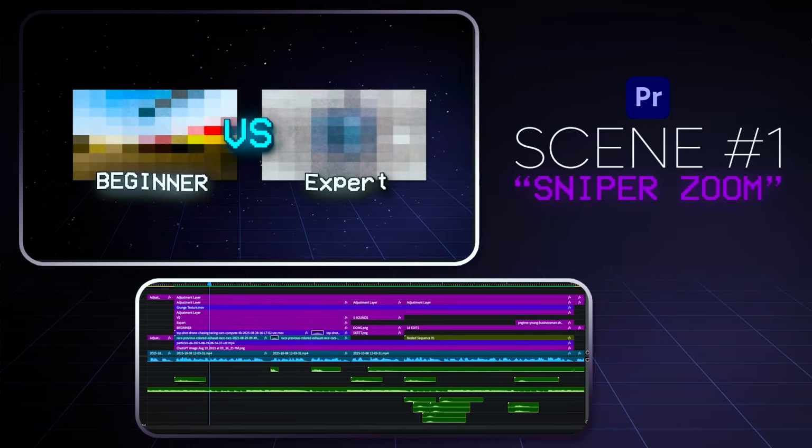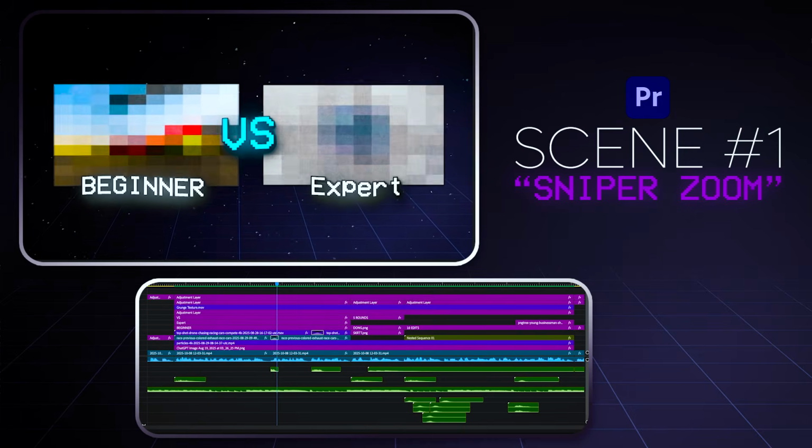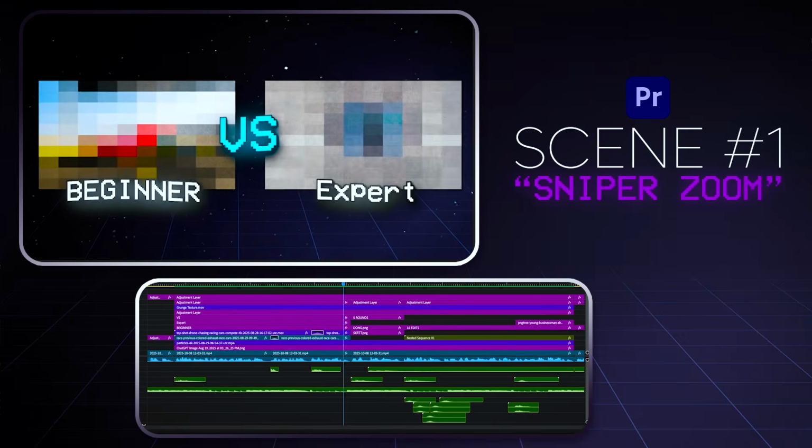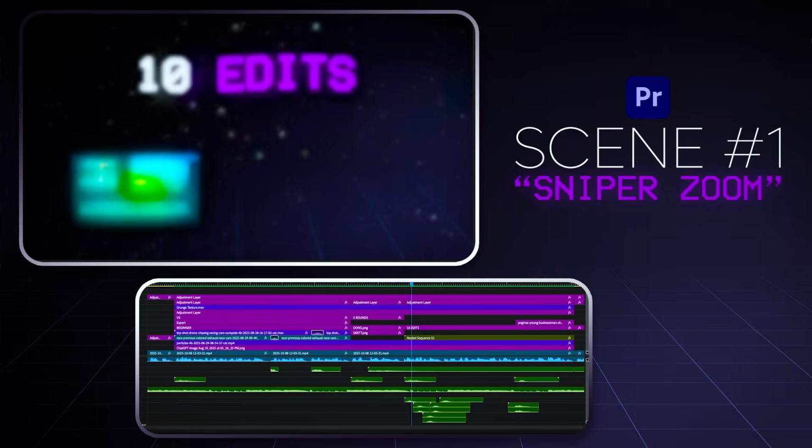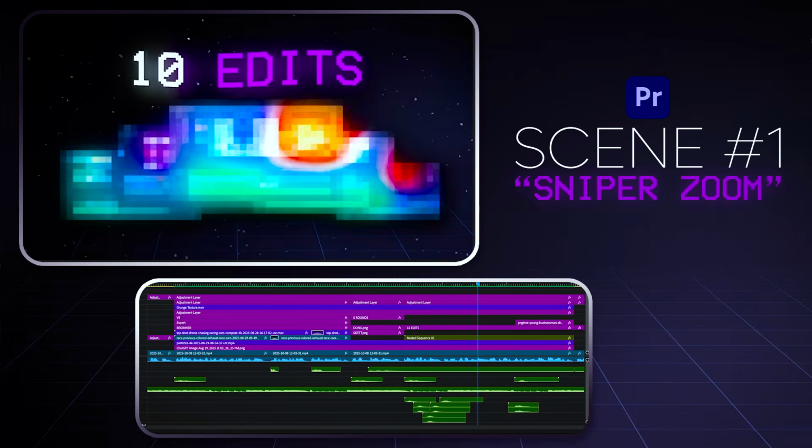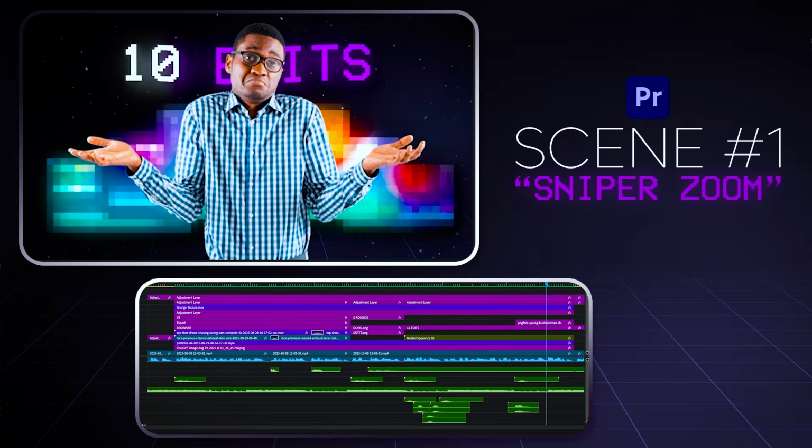And today we're putting them head to head to see if we can actually tell which one's the beginner and which one's the expert. We've got 5 rounds, 10 edits total, and after every round, we'll have to guess which one was made by the expert.